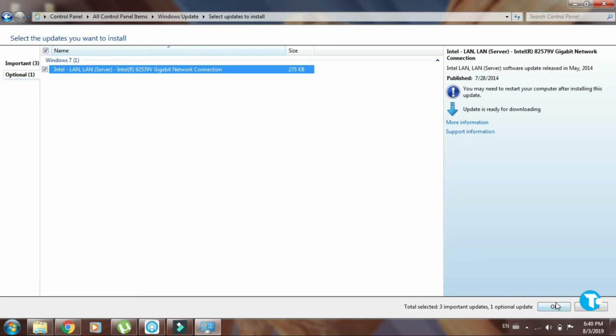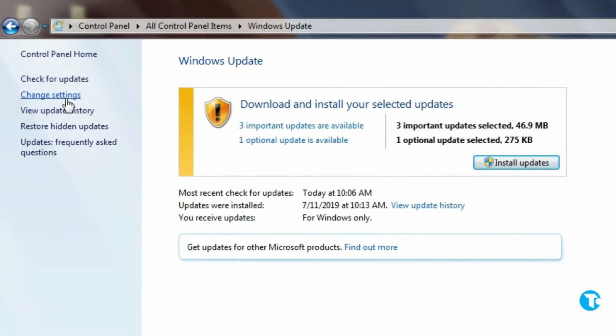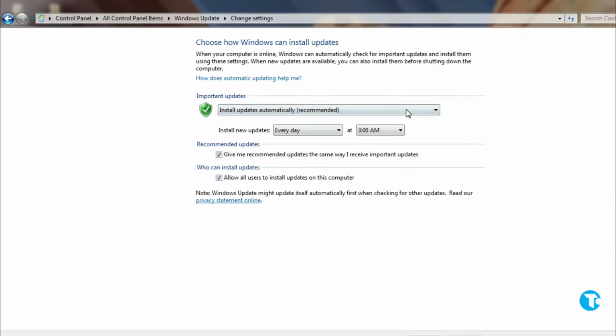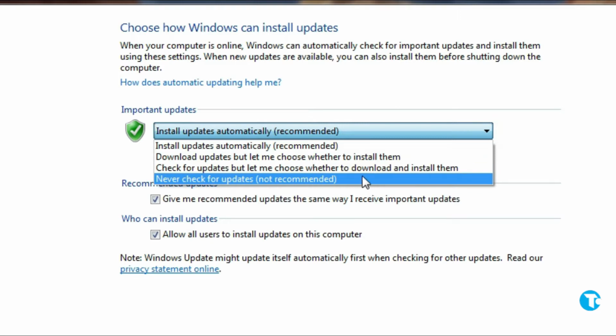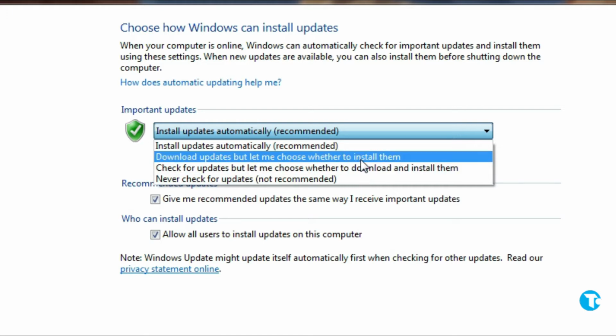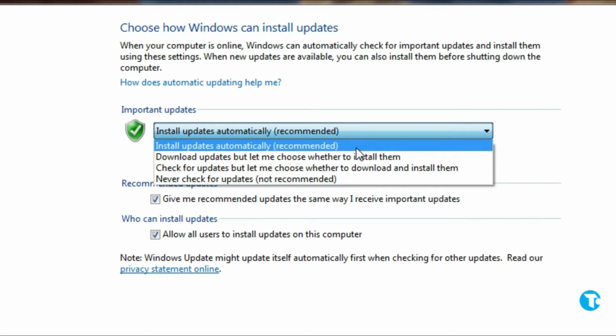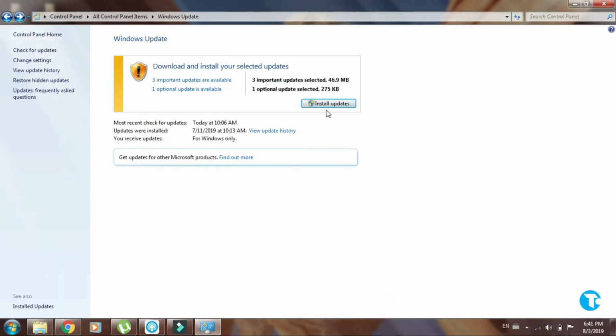Then click OK. Click on Change Settings. Here you'll see different options. Select the first one, that is Install Updates Automatically, Recommended. Click on it, then click OK. Then click on Install Updates.